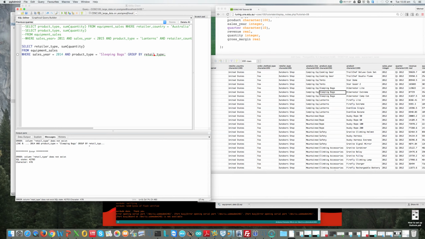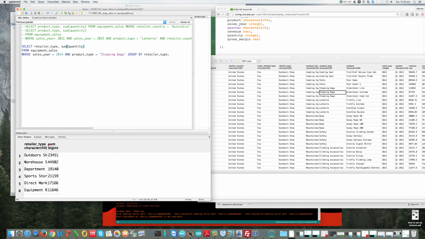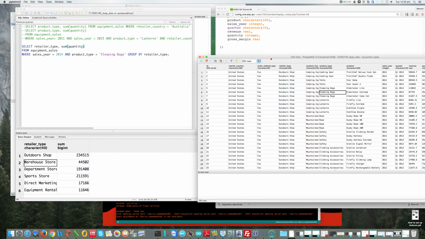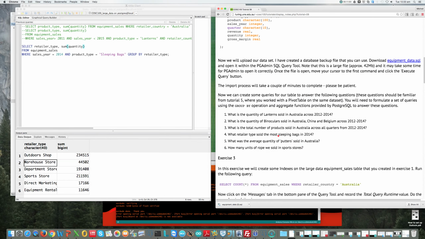Retailer, sorry. And you can see here now we have the number of sleeping bags returned by the different retailer types. So we've only got 6 different retailer types. Now this is across all data, so it's not limited by country. So that gives us those ones.